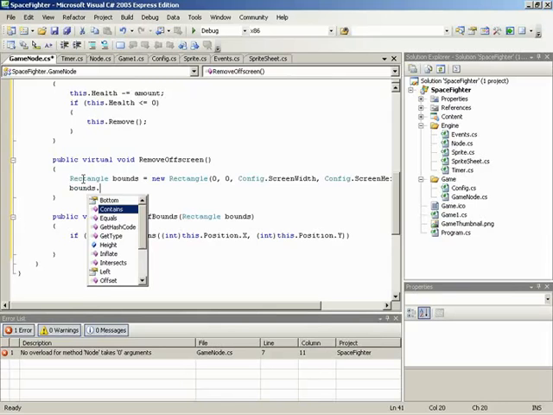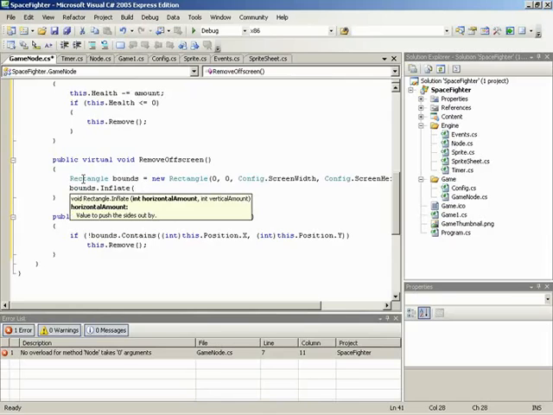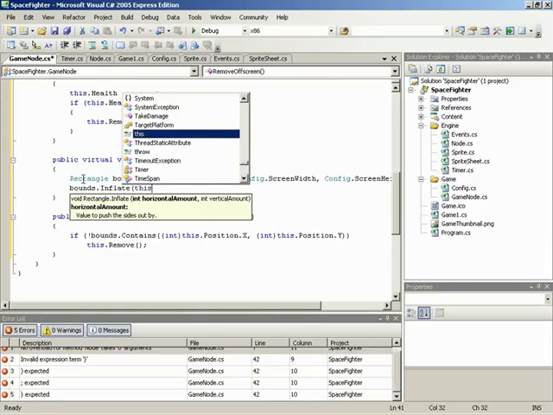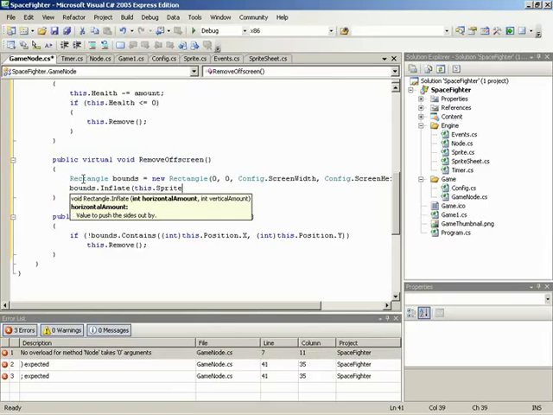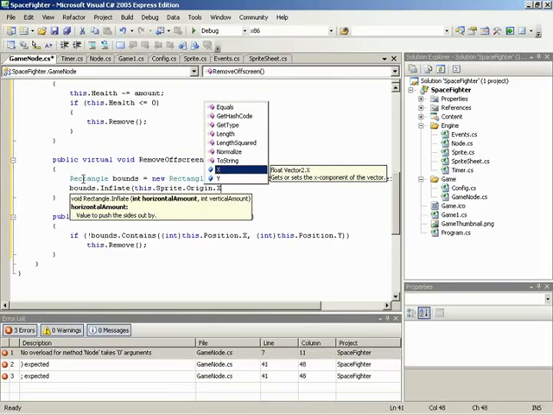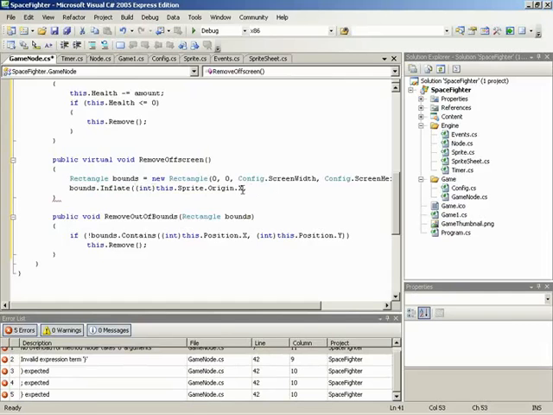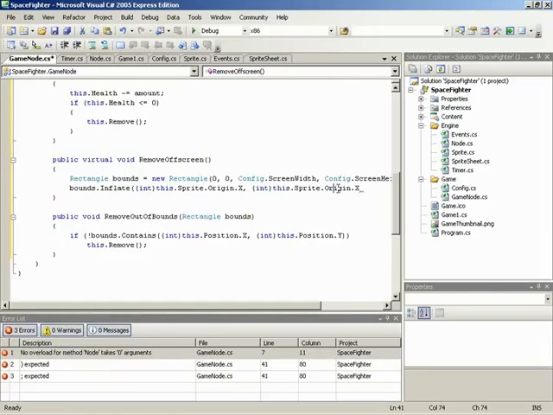So we'll take our bounds rectangle and tell it to inflate, and we'll give it a horizontal amount of our sprite's origin X. So this.sprite.origin.X. Now you will note that the X component of a vector is a float, and our rectangle is taking in an integer. So once we obtain this, we need to cast it over to an integer. And we'll do the exact same thing for Y. As a matter of fact, I feel lazy at the moment, so I'm going to copy the value we obtained in X, so we have the int cast, sprite.origin.Y for a vertical amount.